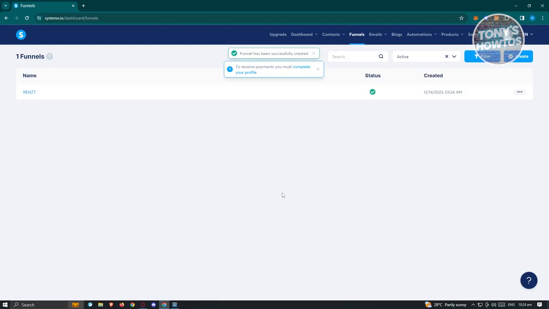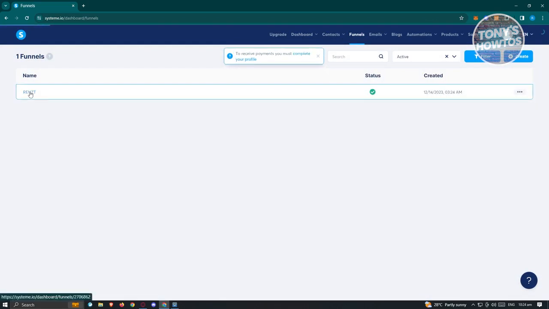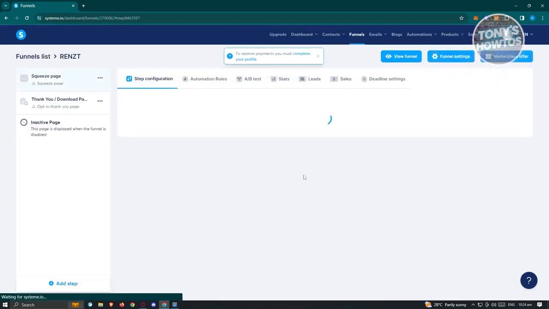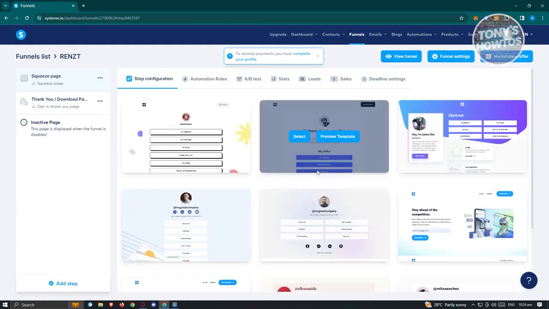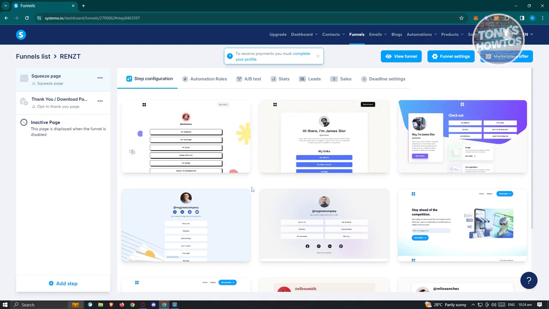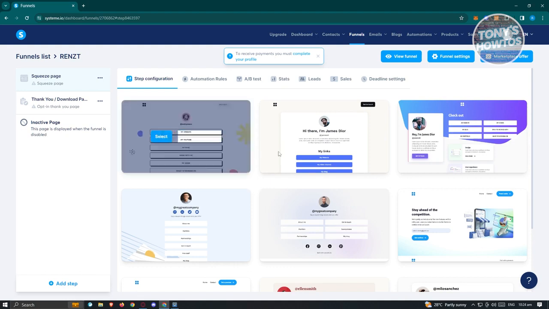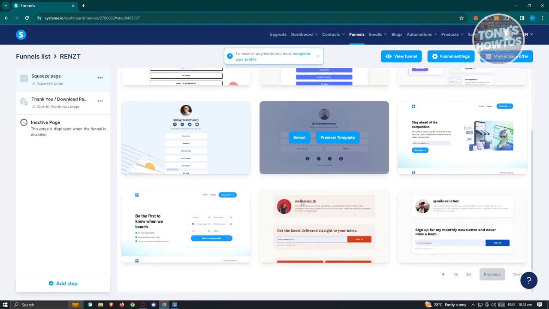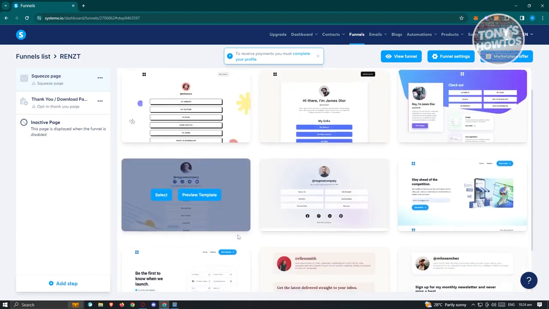Now once you've done that, it's going to create our funnel. So let's go ahead and open up a funnel here. And once it opens up, you'll be able to adjust a few things. So in this case, we have the step configuration. Now, in this case, we could choose a template for our funnel. Depending on what you select before, the available templates here might differ. Since I said I want to build an audience, it's going to give us this specific type of template. So go ahead and select whatever template you want to use. So for example, I want to use this one and just click on select.